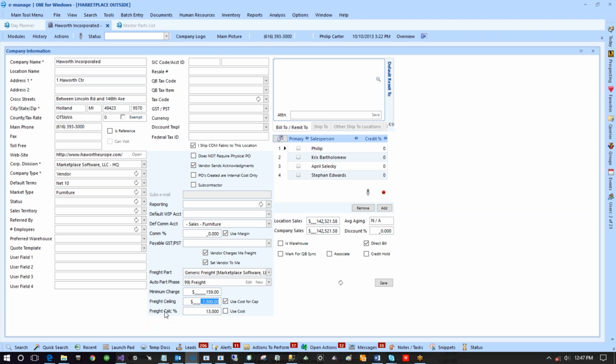If you have vendors that charge you a percentage of the list or the cost to calculate your freight charges, you can put that in here. So I put in here 13%. I assume that's really high. And I told it to use the list and not the cost. So that's what that checkbox means. And that's really the whole setup there.